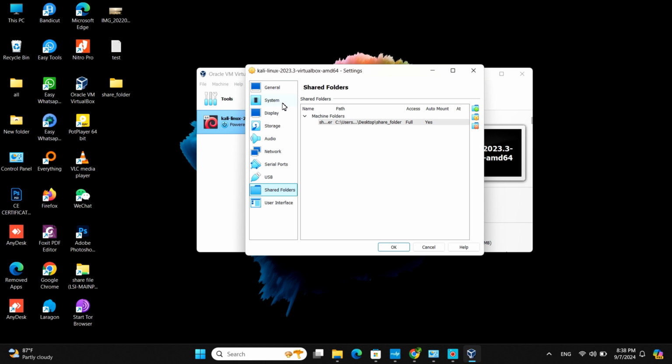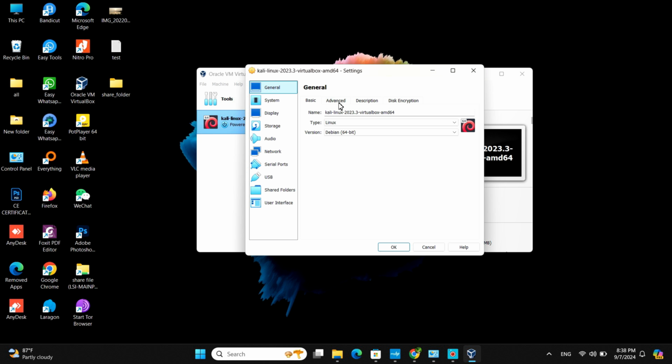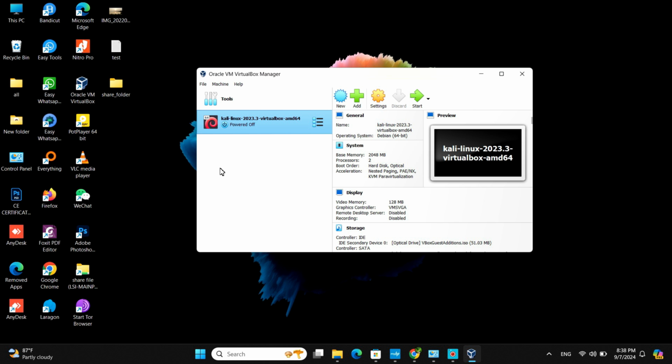Next, head over to the General Settings. Under the Advanced tab, make sure both Shared Clipboard and Drag and Drop options are set to bidirectional. This allows for seamless file sharing between the two systems.